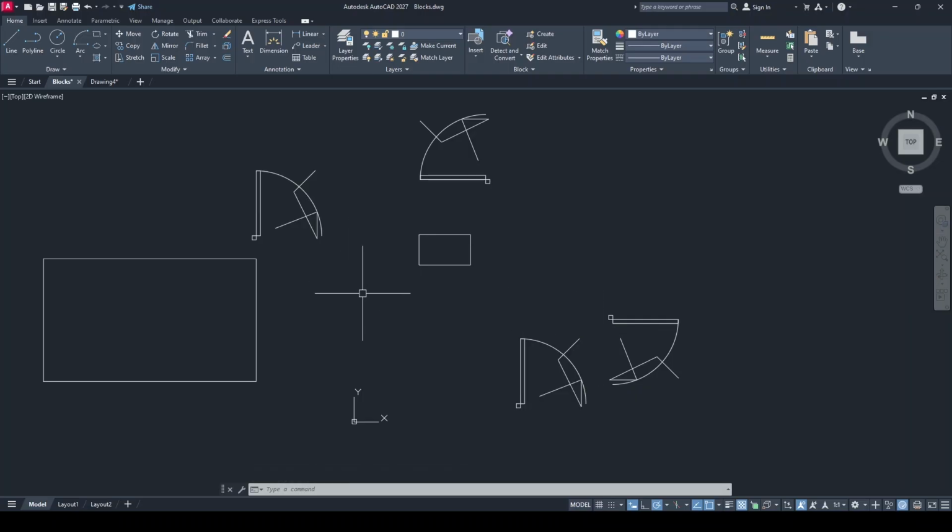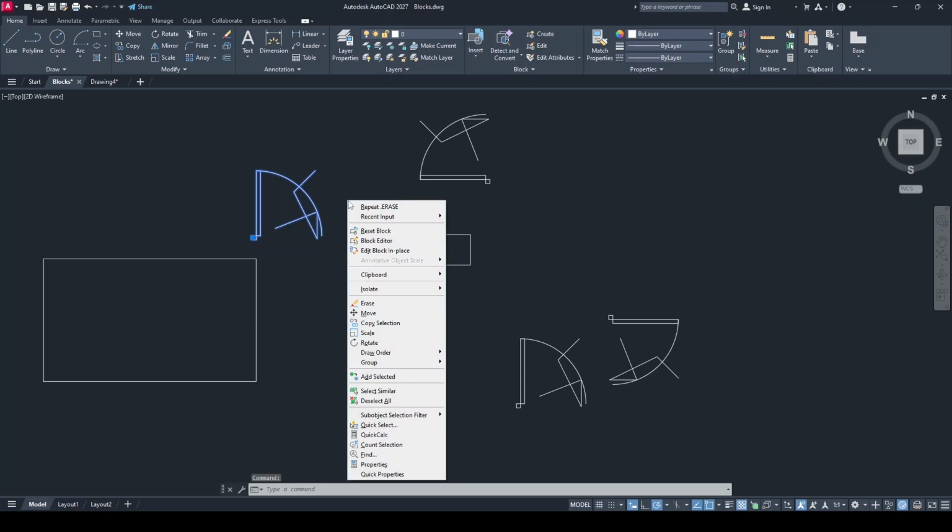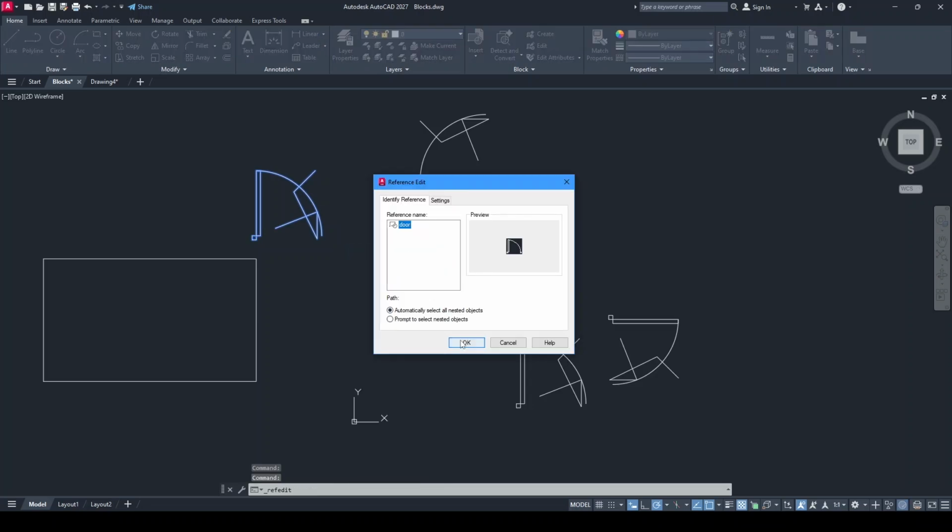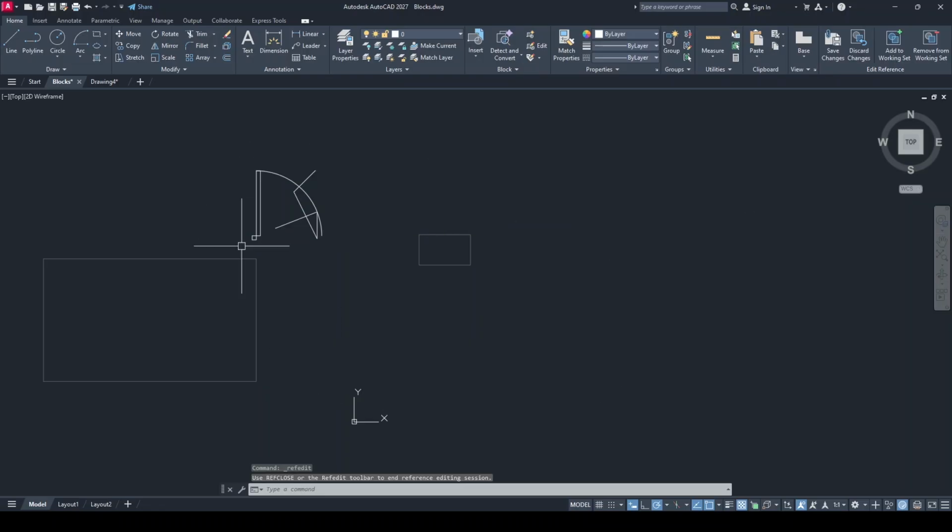The second method, which is the one I know you will be using a lot, is you select it, you right click, there is edit block in place. Select that. Just click OK. You will be in this place. Please, before I even start, most people forget this. Once you finish everything, come here to save the changes.